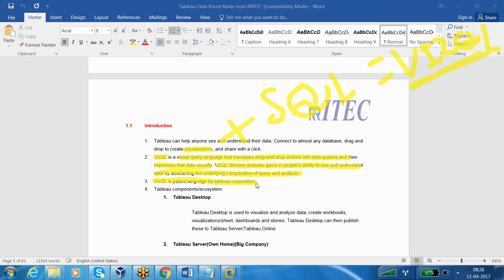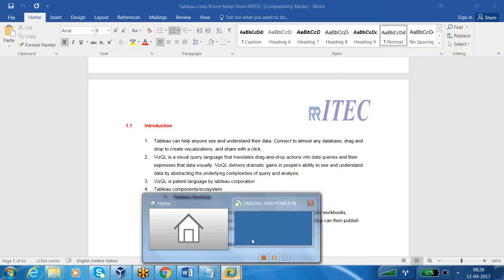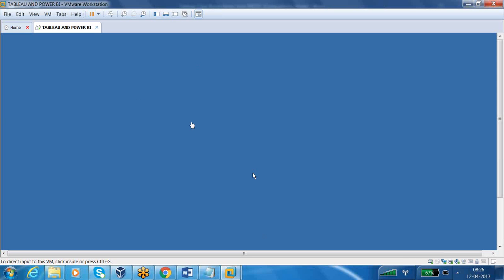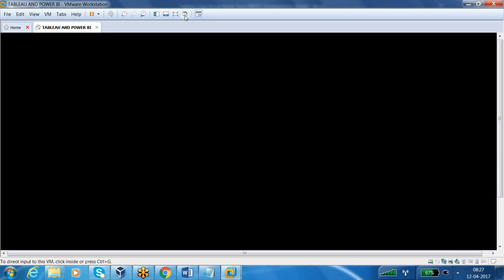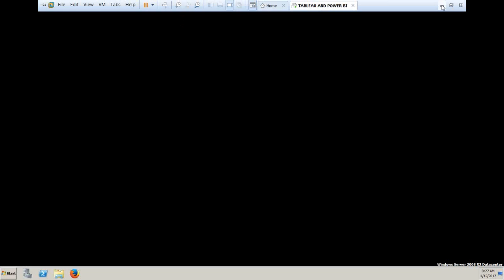When we drag and drop any one column, that column's corresponding query will be created in the backend. So that's what is going to happen. Anyhow, it is going to take some time to start this server. I think it's starting. Once it has started, I can show that.